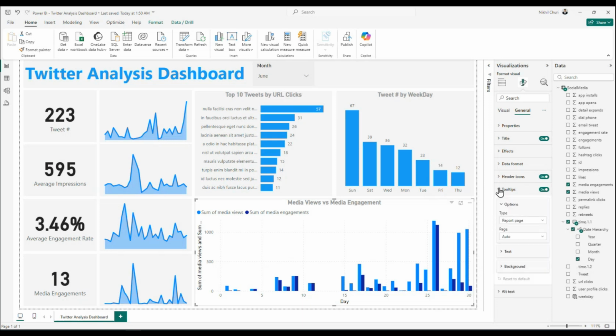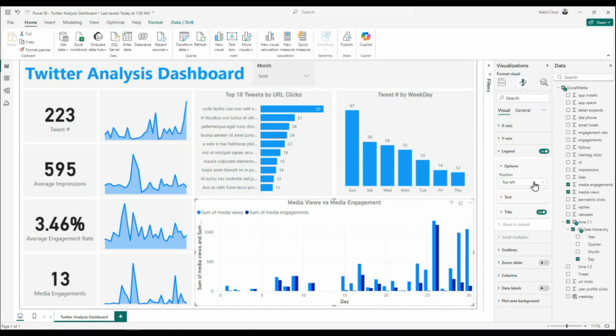Tooltips. Type report type. No text. Guess not. No worries. We'll get back on that portion. Yeah, and the background as well at the last. Yeah, here is your legend. So top left, let's center it. Yeah, let's try top center.